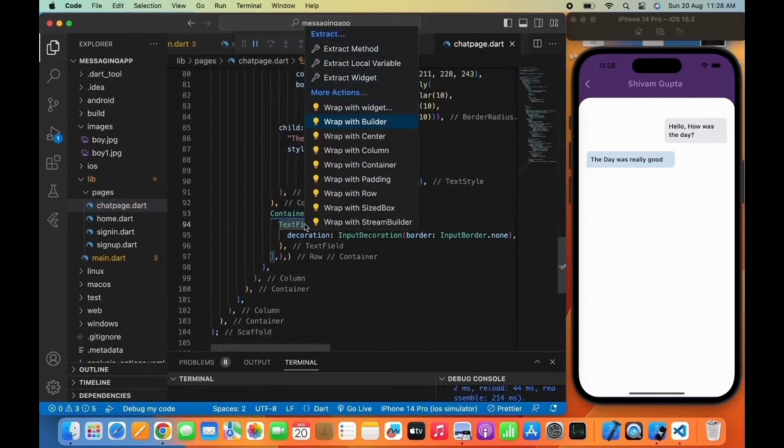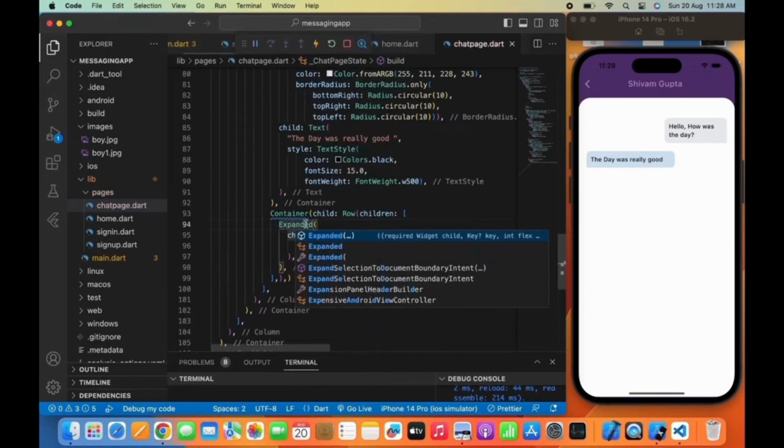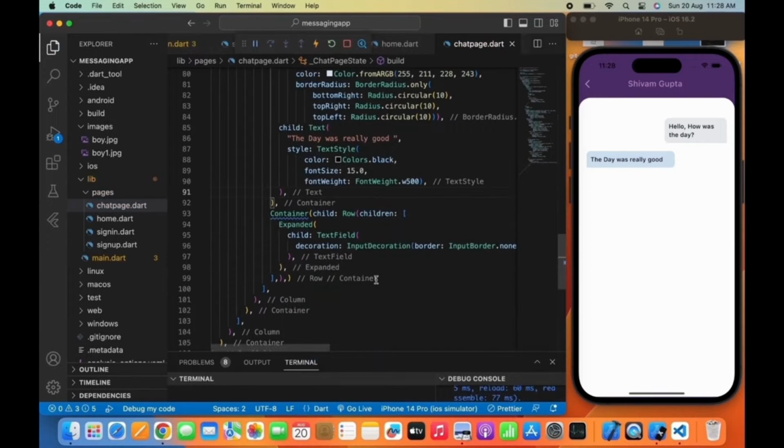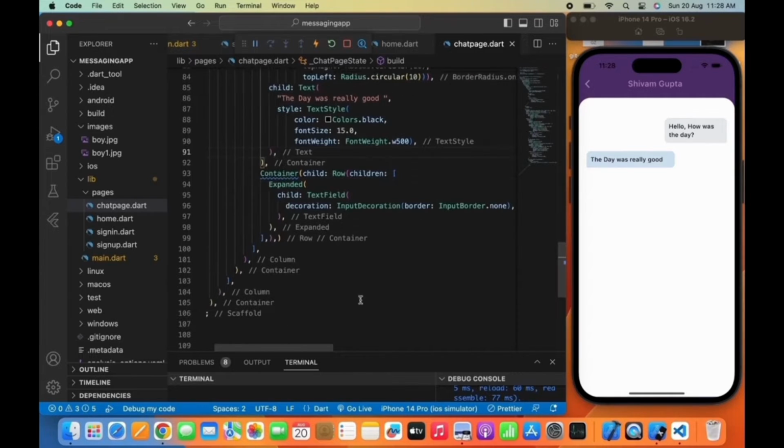Now I am wrapping up the text field with the expanded widget because we are using the text field inside the row widget. If you use a text field directly inside the row widget without using the expanded widget, then it will show an error. Basically, using the expanded widget tells the text field widget to use as much area as it can.